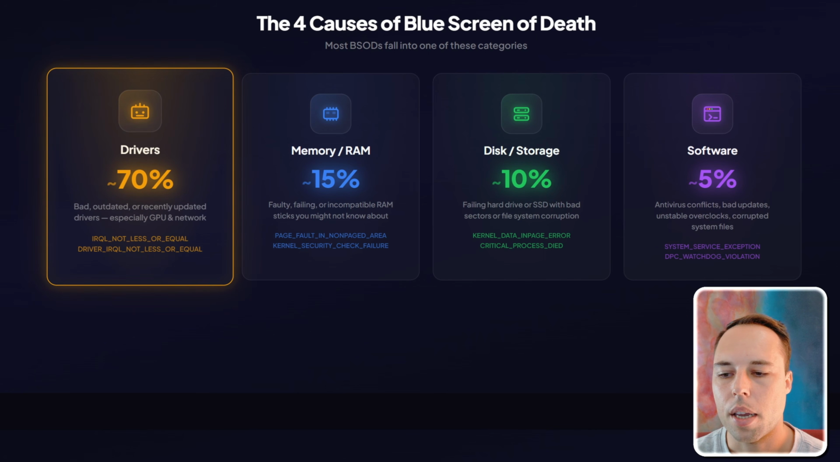The first one being drivers, which accounts for nearly 70% of all blue screens appearing on Windows. And this is related to bad, outdated, or recently updated drivers, and especially graphics and network drivers. And usually when the blue screen is related to drivers, the stop codes are either the IRQL not less or equal, or the driver IRQL not less or equal stop code.